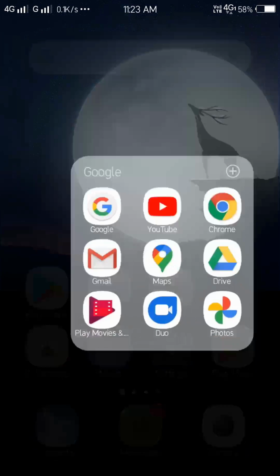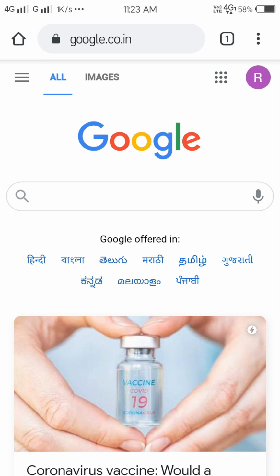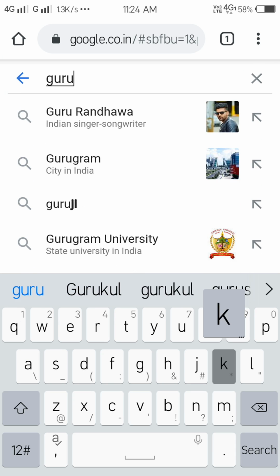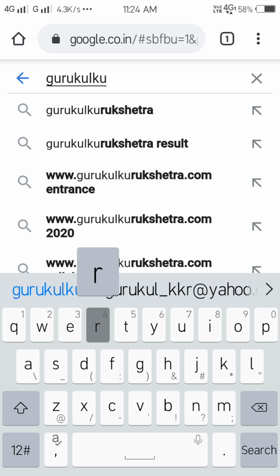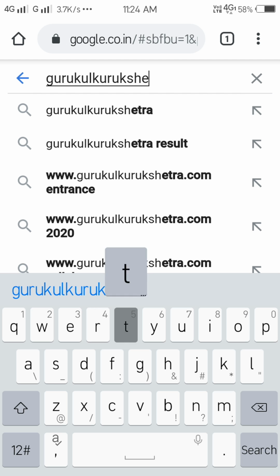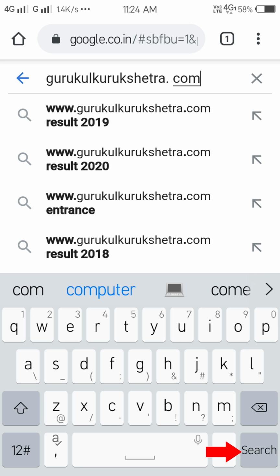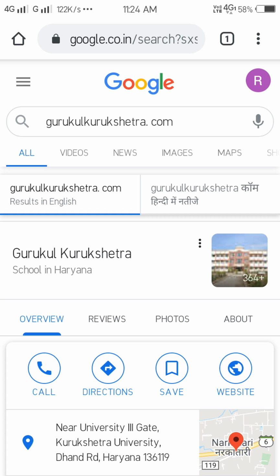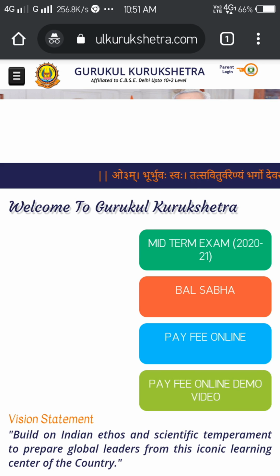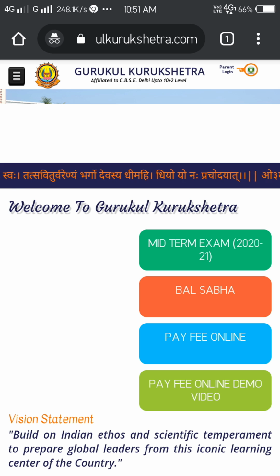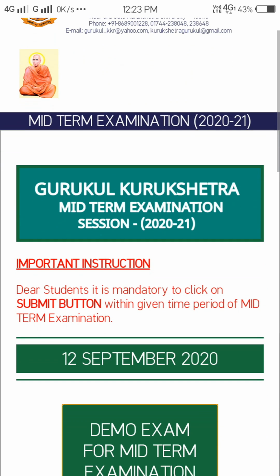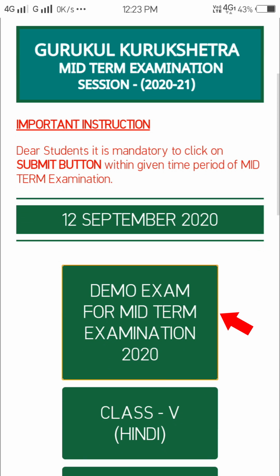After that, again click on the Chrome browser and open it. Now here type gurukulkurukshetra.com and click on the search button. After that, follow the same steps which I have already explained above. In case of no problem, click on any respective button of class. Here I click on the demo exam button.